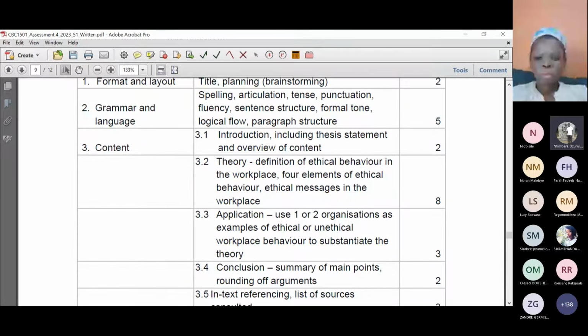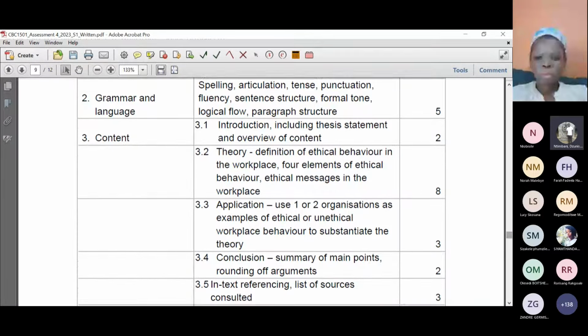And then we'll also mark you for the content. First, we will check the introduction, including the thesis statement and overview of the content, which is 2 marks. The second aspect is theory: the definition of ethical behavior in the workplace, 4 elements of ethical behavior, and ethical messages in the workplace, for which we have allocated 8 marks. Then there is application: use of 1 or 2 organizations as examples of ethical or unethical workplace behavior to substantiate the theory, with 3 marks. For the conclusion, summarize your main points, wrapping up the arguments, for 2 marks. Then we also have 3 marks for in-text referencing and the reference list.